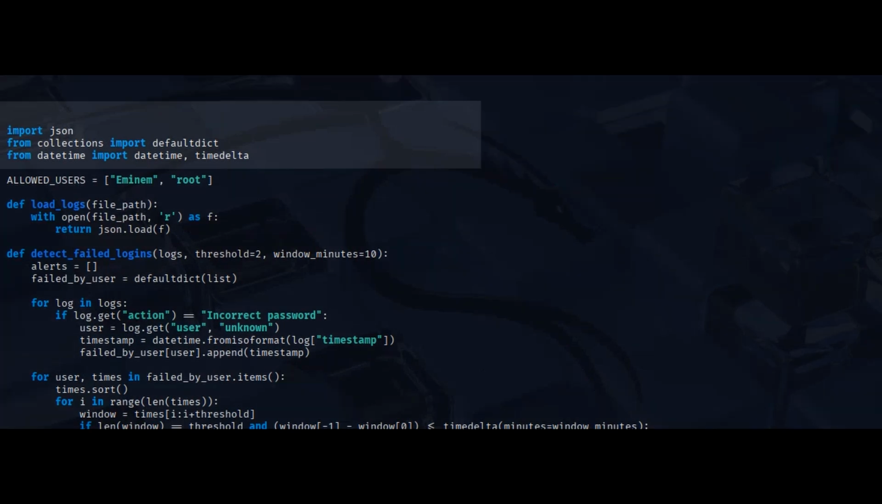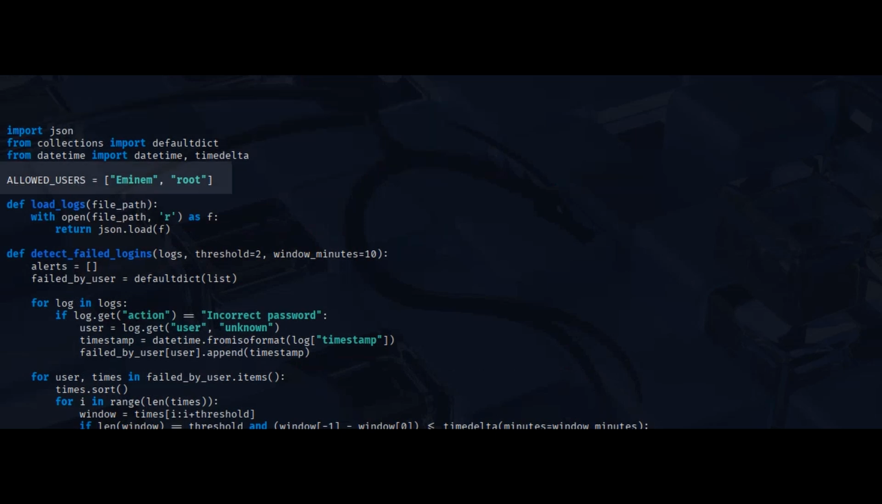The first thing we did is import the JSON module and some other functions from the collections module and the datetime module, and then create an allowed users list, and as you can see, one of the users we can trust is Eminem. Then we defined the load_logs function, and it would basically load the parsed logs into the script so we can use them.